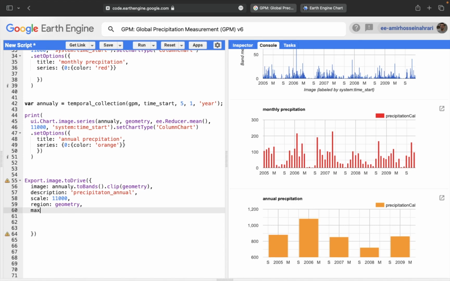And maxPixels means the maximum number of pixels that each image can include. Each image includes maxPixels equal to 1e13, and CRS, or coordinate system, equals WGS 84. You should write its code like EPSG:4326. That's the code for WGS 84, the coordinate system.